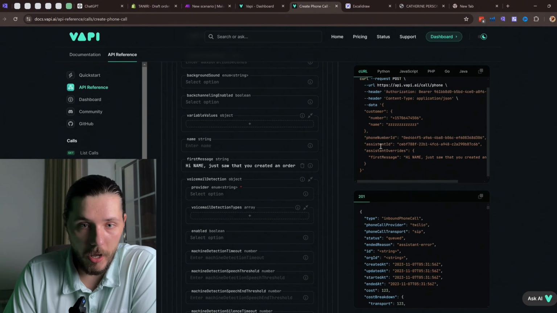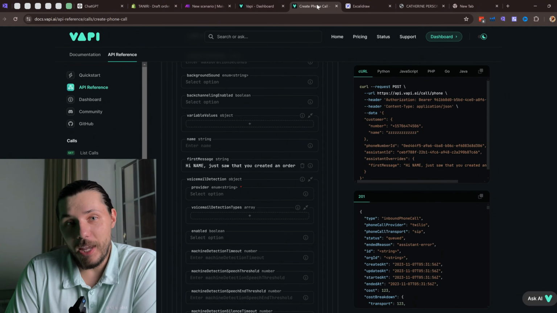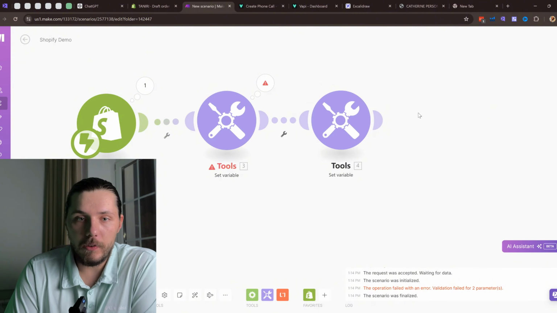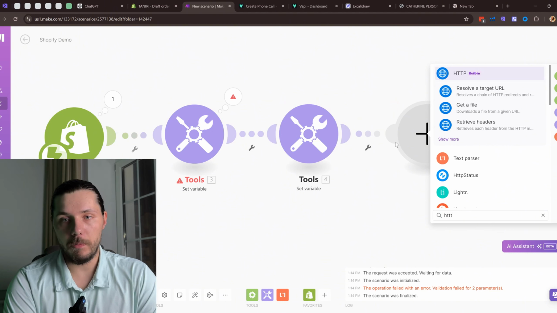Sure. Now we need to trigger this thing inside Make. It's not as complicated as you might think. So you just need to add HTTP.